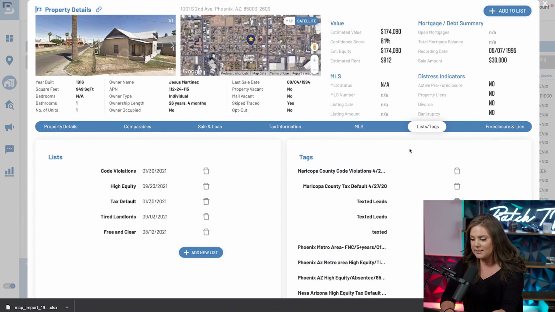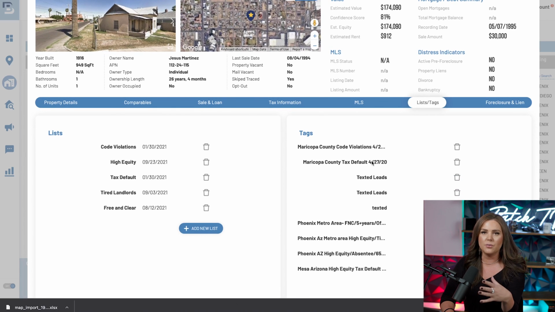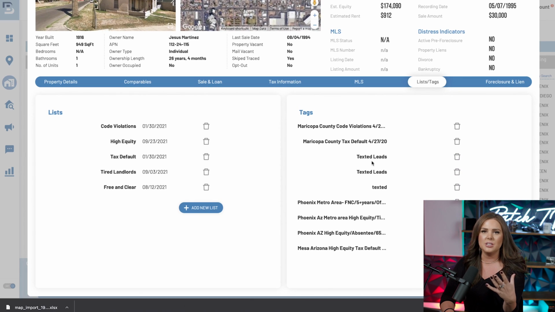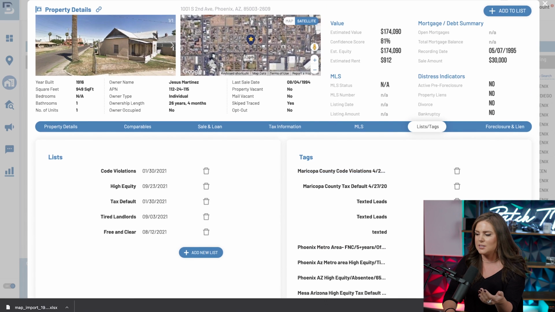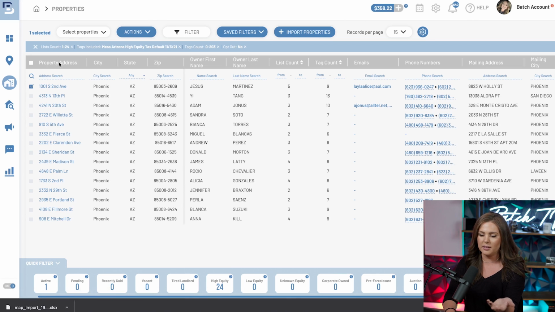Now with tags, you can use tags in so many different ways. Again, think of it as a file folder, or I also like to use them to track how much I've communicated with this person. I can see how many times I've texted this person because I'll tag them before I push them into a text campaign. Or I can see how many times I've called this person. So it's totally up to you how you want to use tags.